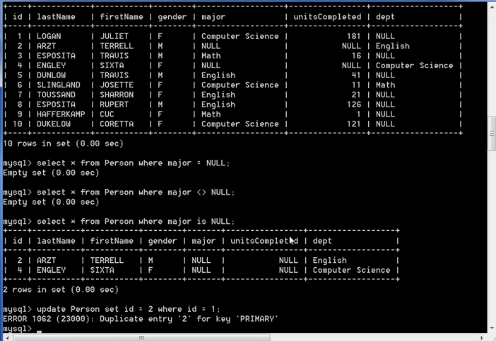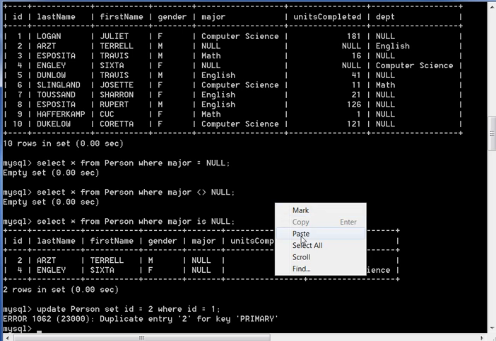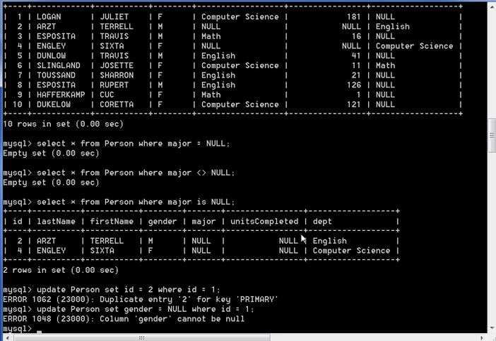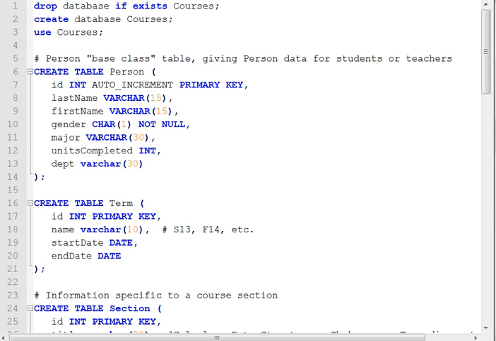Column ID is a primary key per the create table person statement, and value 2 is already in use by another row. 2 rows can't have the same primary key value. Now, let's try something else. Let's see if we can set Juliet's gender to null. Yeah, again, no go. And not because it's illegal in general to assign null. You can do that. But not to a column with a not null constraint. Let's check out the gender declaration here in courses1.sql. And you can see that it's declared not null.